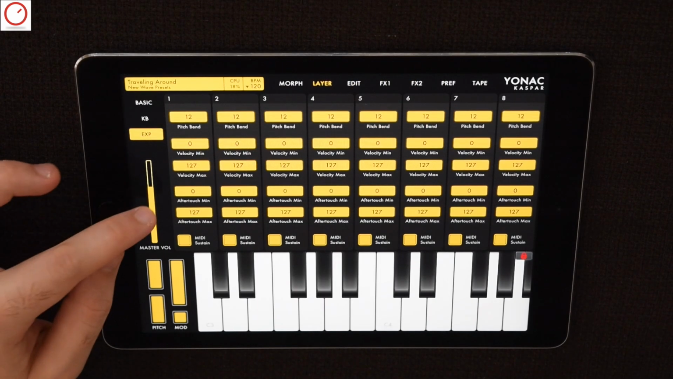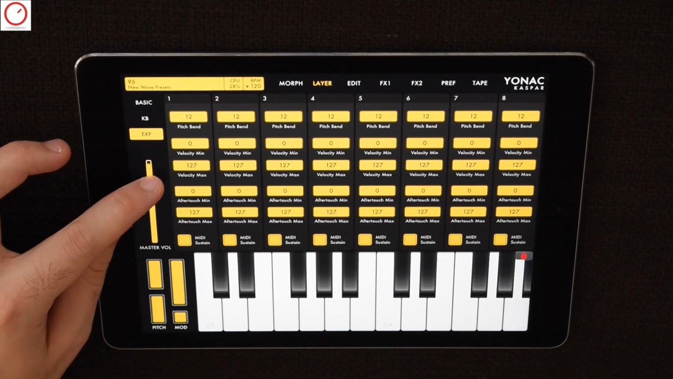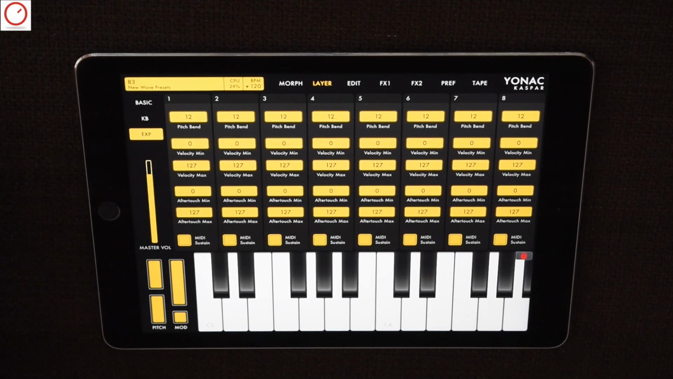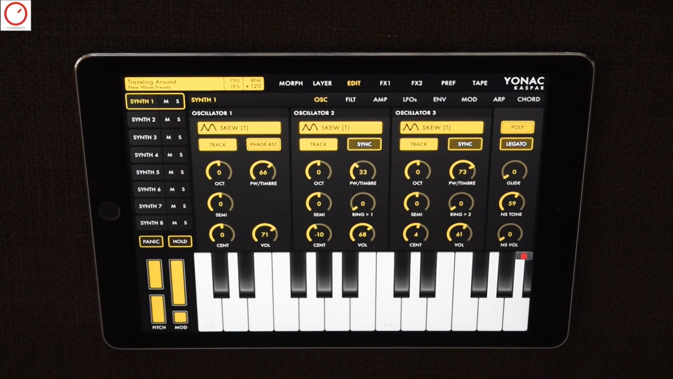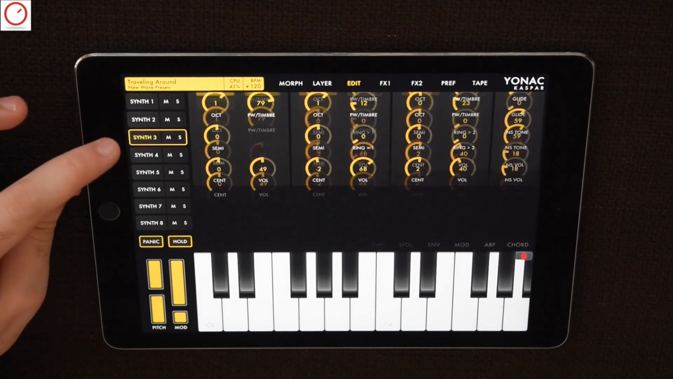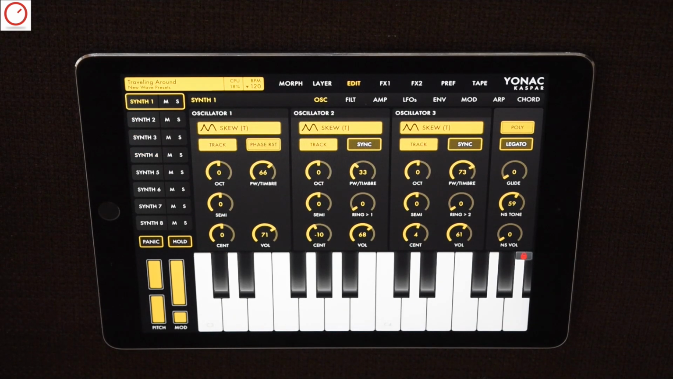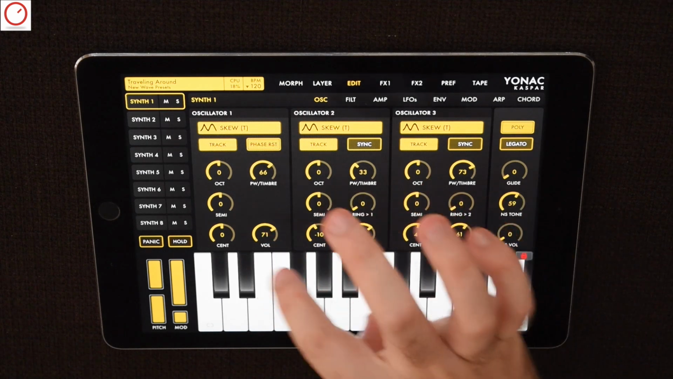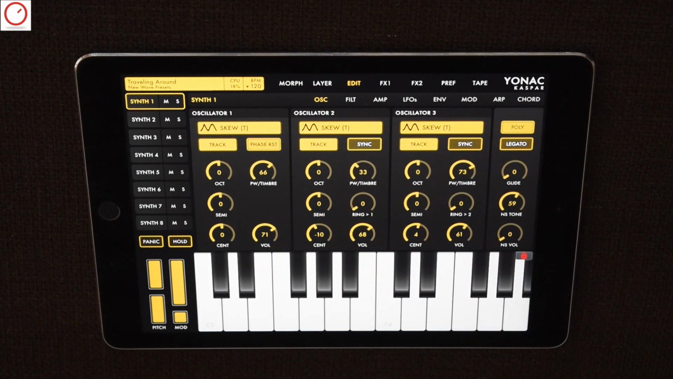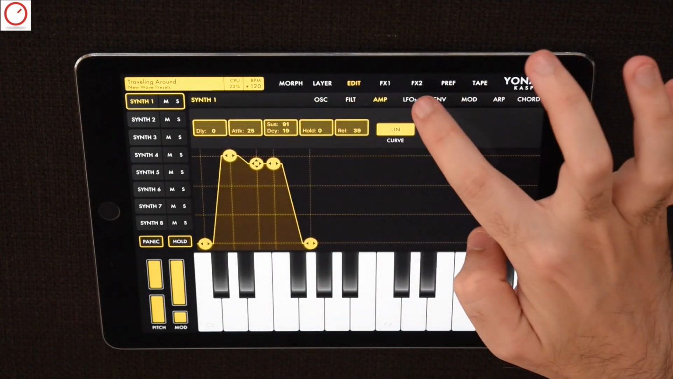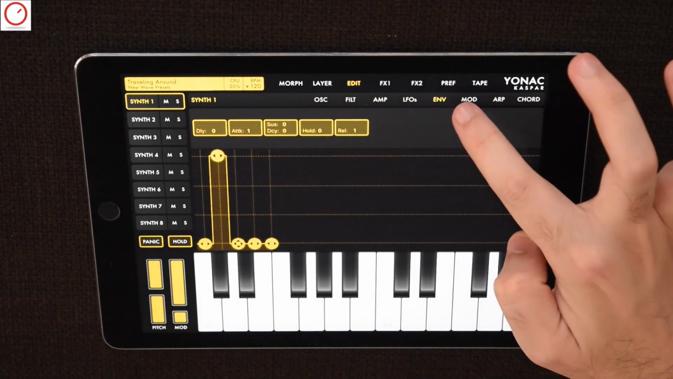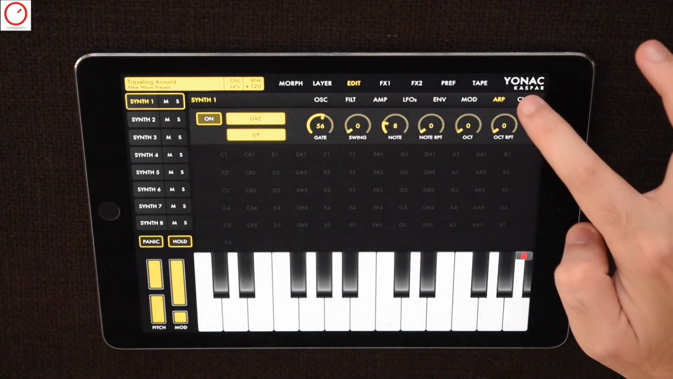On the left side, you have also a master volume for the complete layer synth engine. Further to the edit page, where you can edit the synth engine for each layer. On the left side, you can switch between each synthesizer layer. The way how you can switch between layers, in my opinion, is very intuitive and cleverly made. For each layer you have one complete synthesizer with a quite standard layout: oscillator, filter, amp, LFO, envelope, modulation, ARP and chord maker.